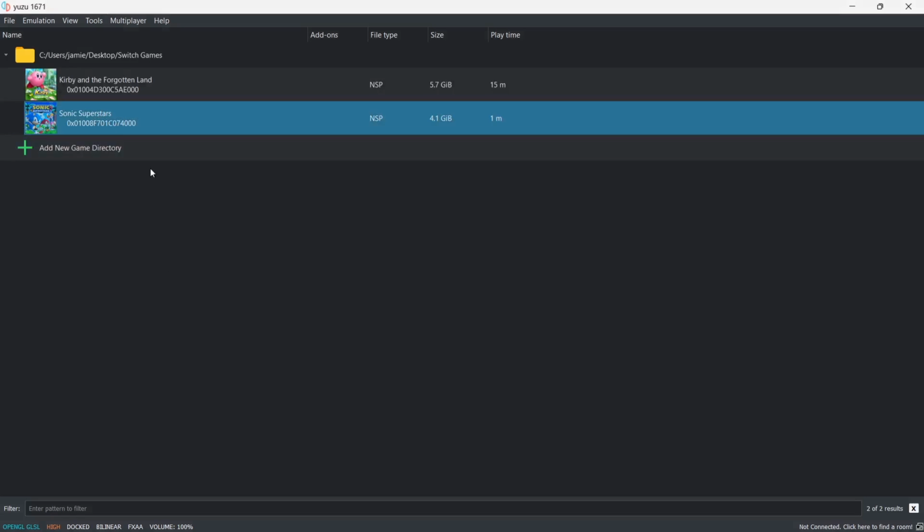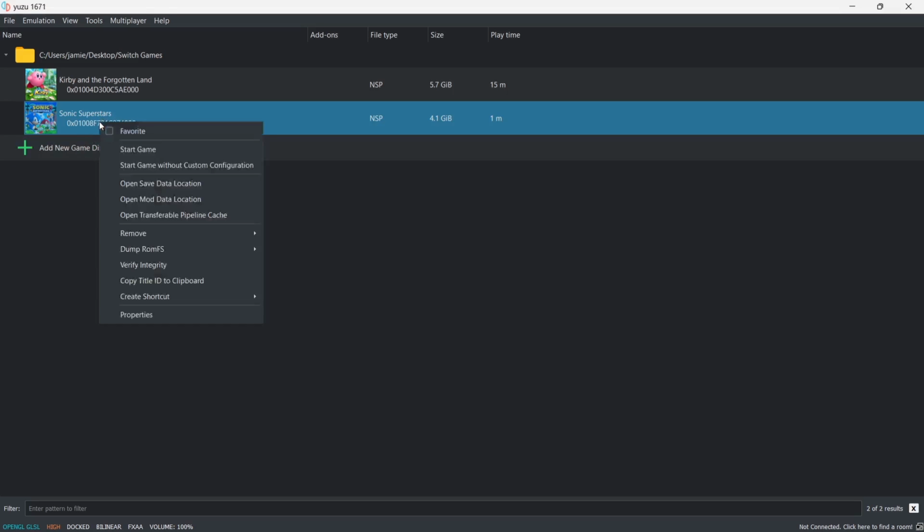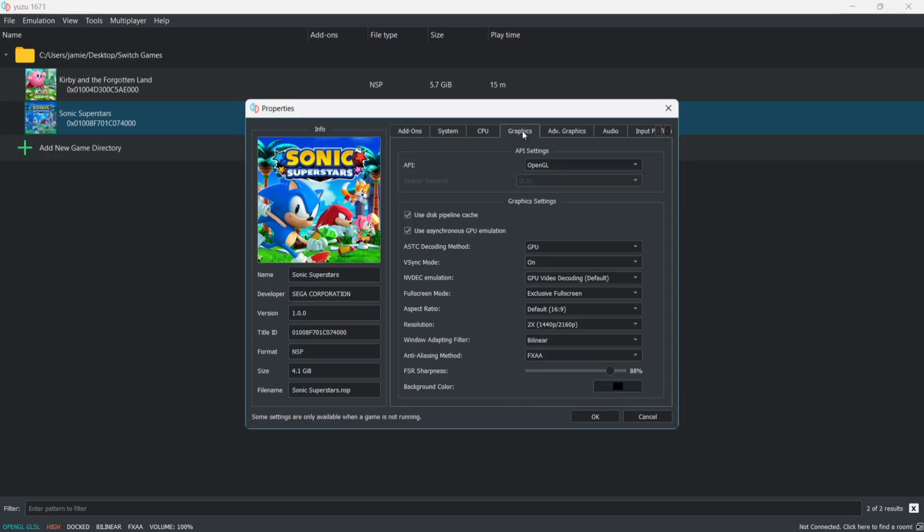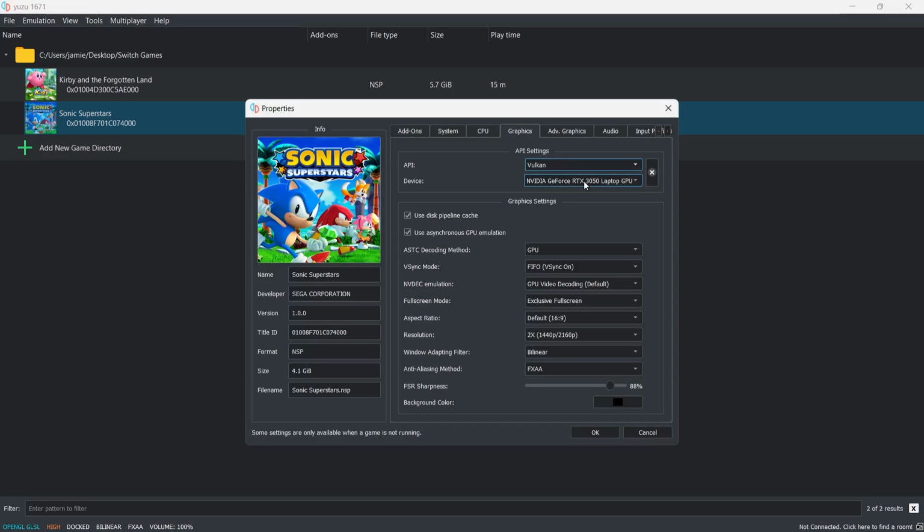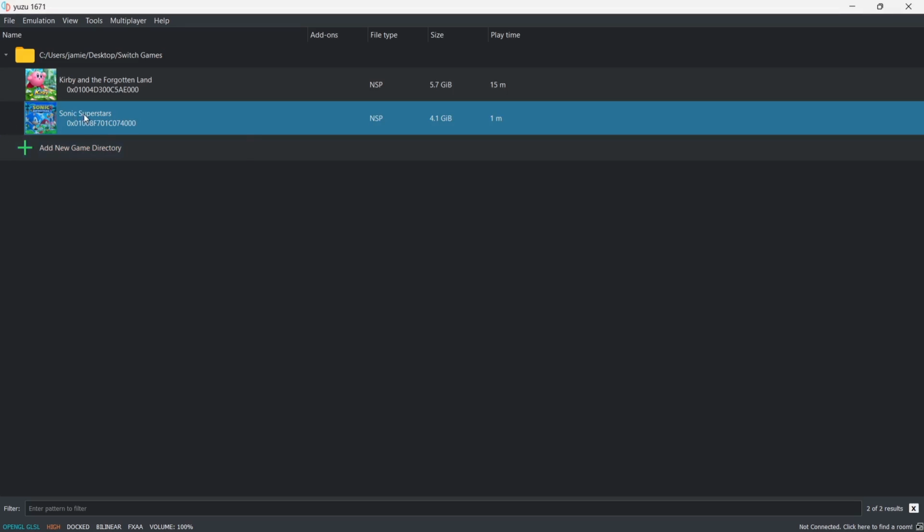Okay, next thing I'm going to do is check out Sonic Superstars. We had this one for Christmas alongside Super Mario Bros. Wonder, and I've not actually tested this one out yet on Yuzu, so I'm just going to go through some video settings. So properties, graphics, and I'm going to select API to Vulkan so it can utilize my graphics card. I'm also going to drop resolution down to 720p 1080p and see how well this performs with these default settings. So okay, and let's just open up the game.